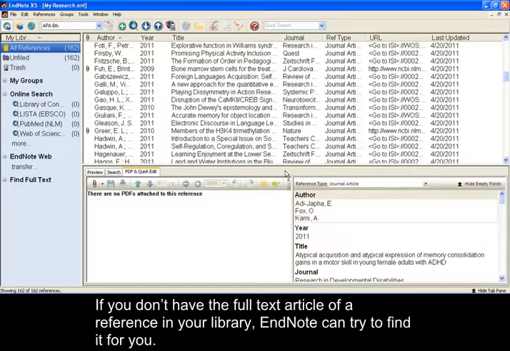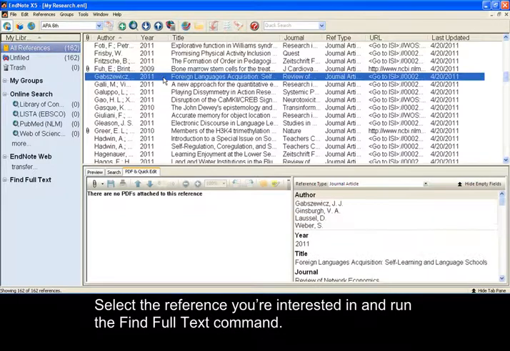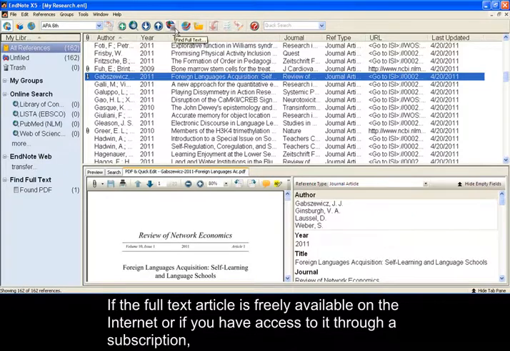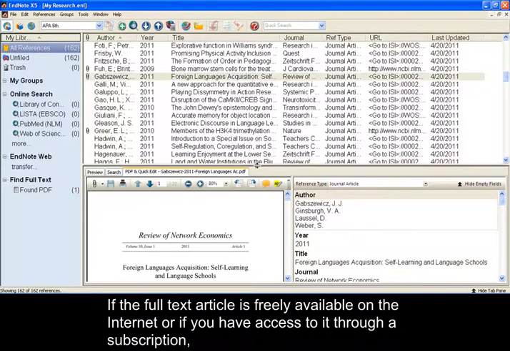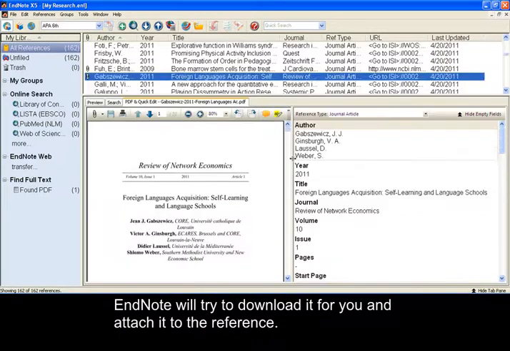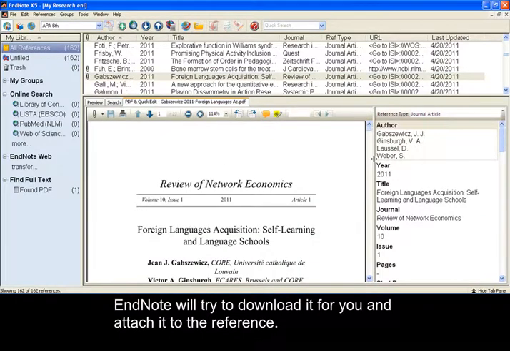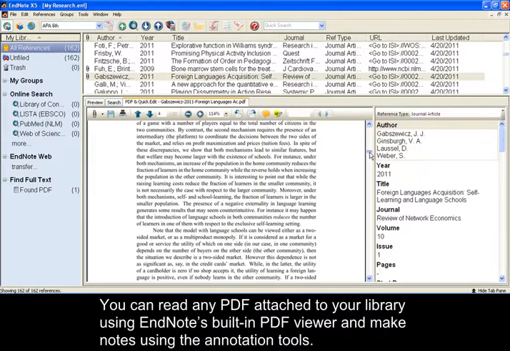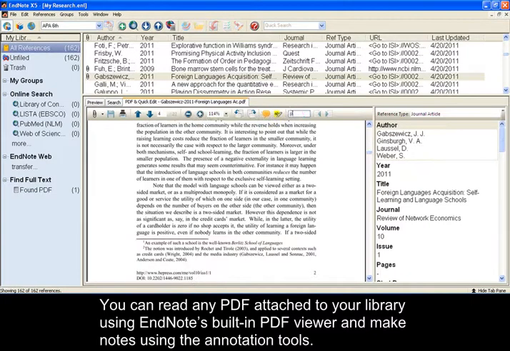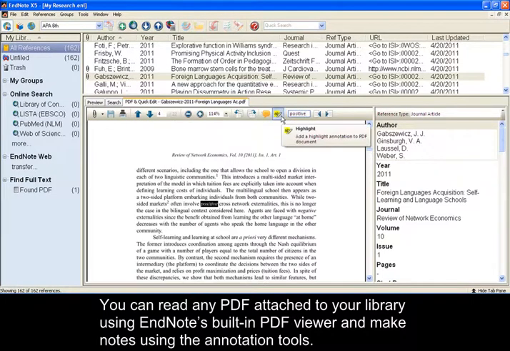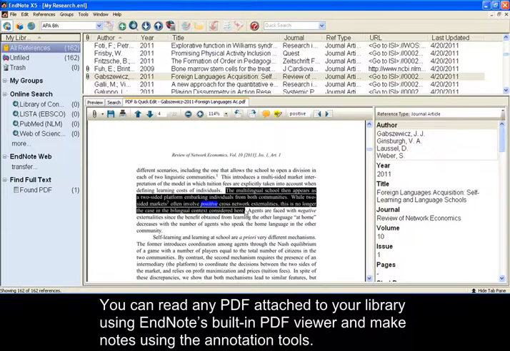If you don't have the full-text article of a reference in your library, EndNote can try to find it for you. Select the reference you're interested in and run the Find Full Text command. If the full-text article is freely available on the internet, or if you have access to it through a subscription, EndNote will try to download it for you and attach it to the reference. You can read any PDF attached to your library using EndNote's built-in PDF viewer, and make notes using the annotation tools.